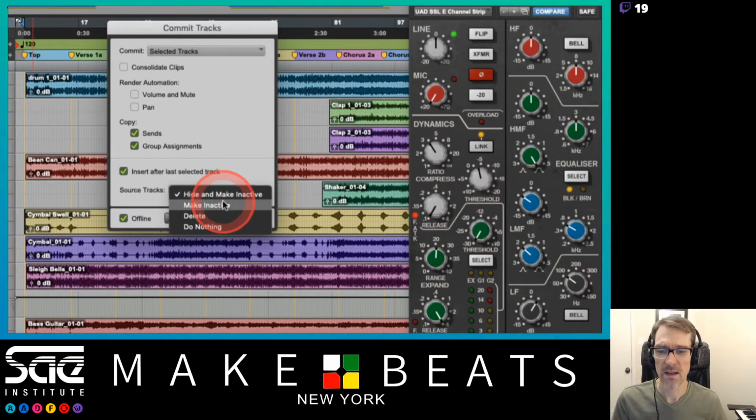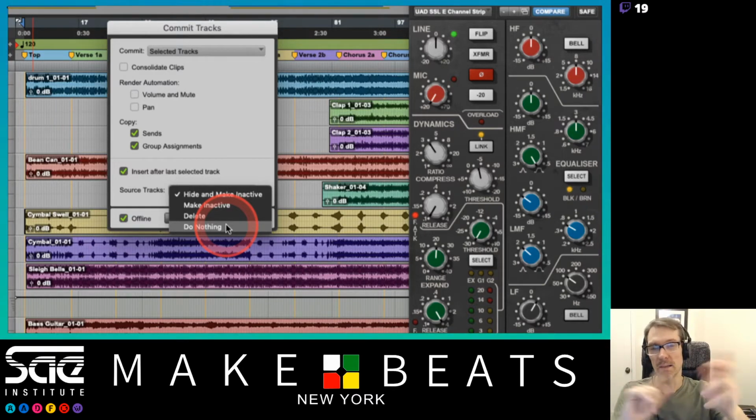If I just want to make it inactive, I can do that. It's not going to hide it. It's just going to make it inactive. And I can do nothing, which is going to keep the track there. And this is good for duplicating stuff. If I want to bounce it down with one set of effects on it or something, I can do nothing, and it'll just make a copy of that in audio, and then I could go and change my effects.